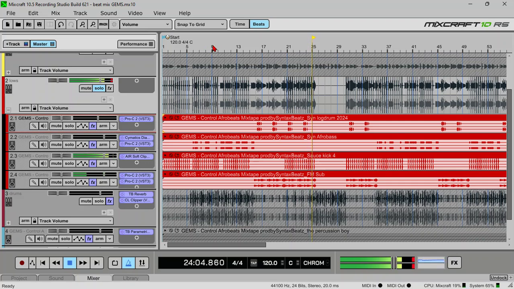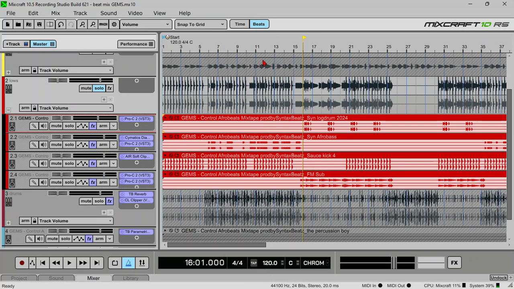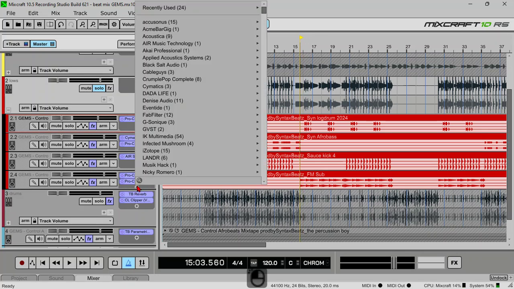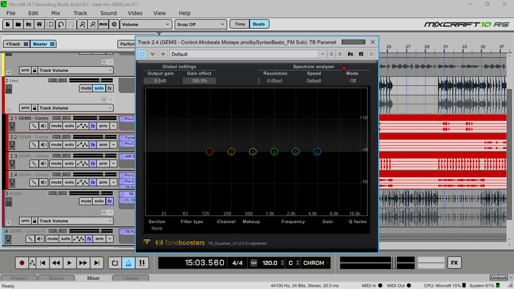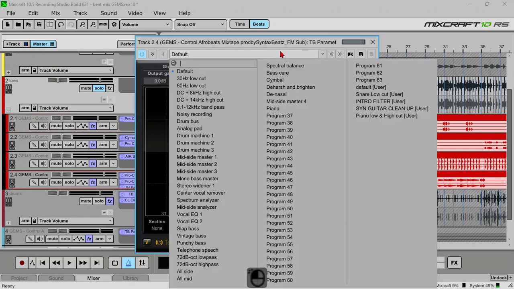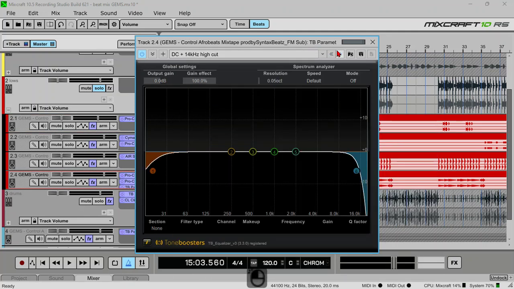So I have that for my low end, but I also feel this sub has a lot of low end. We can cut a little bit. Not TLTB. So I can select this preset.